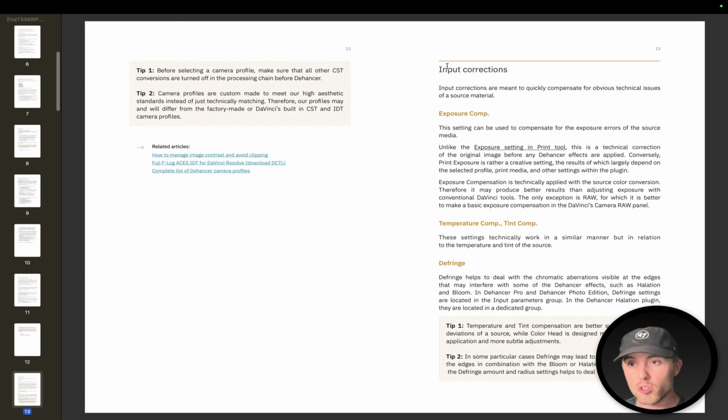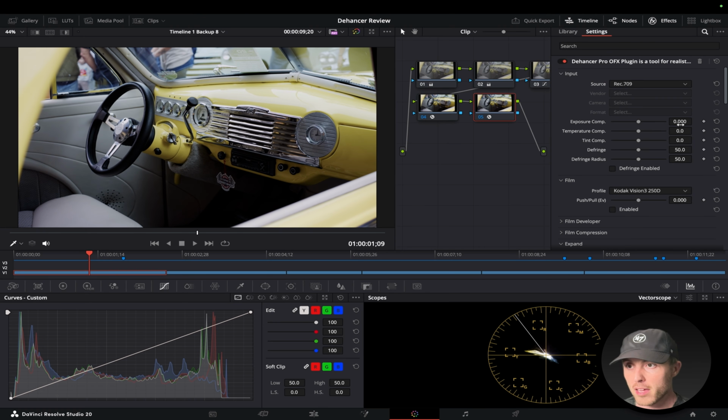Okay, now going on to input corrections, you have your exposure compensation, temperature compensation, defringe, and yeah, we're going to go into that now. And these react about how you would expect them to react if you've been involved in photography work or video work for a while. You should know what most of these do. Just making some heavy-handed adjustments, you can see maybe a little easier what they do. Fringe radius. Oh, whoops, you have to turn that on. I don't think there is any color fringing, so it won't really matter.